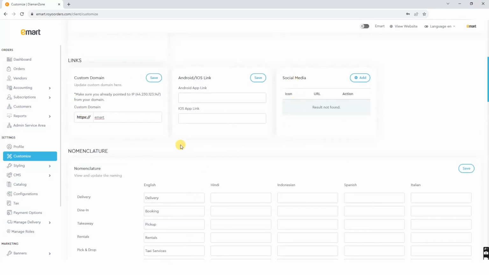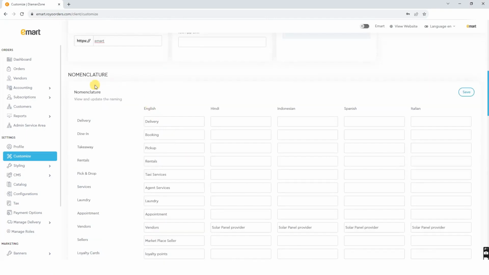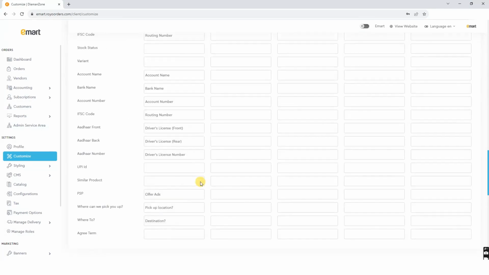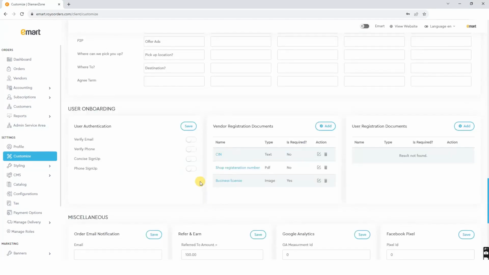We also have the option of nomenclature in different languages that we are offering, in languages like English, Hindi, Indonesian, Spanish, and Italian. Next is user onboarding authentication, where we can customize the authentication method. It can be email, phone, concise sign-up, or phone sign-up.